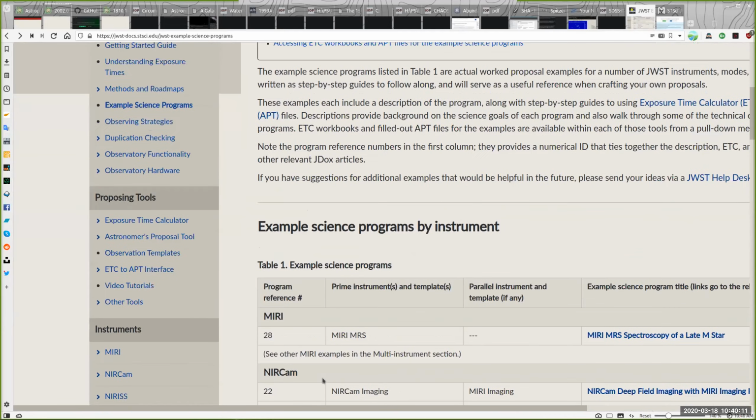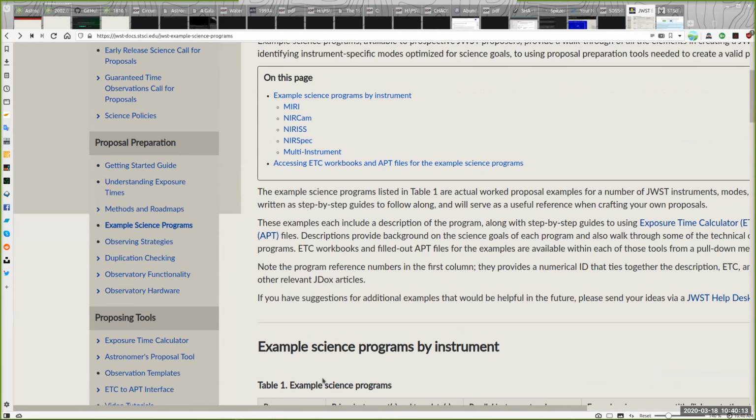The third thing I want to mention, and this is basically what Loic mentioned before, is that before we plan our observations, we want to make sure that the target we intend to observe with a specific instrument, observing mode, and configuration is not already scheduled to be observed in one of the GTO or ERS programs.